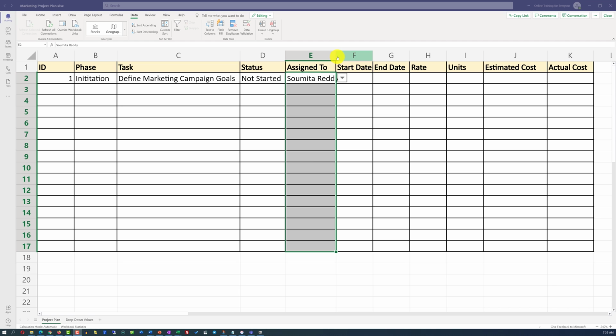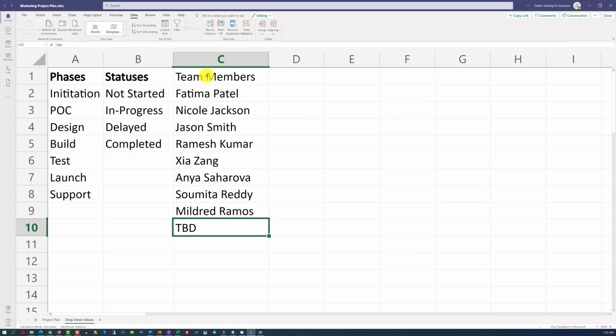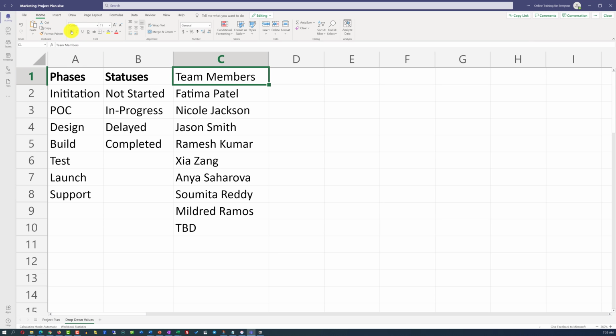Now it's time to expand column E a little bit so the full value fits, as well as navigate back to the Drop-Down Values tab and highlight the team members header in bold. To do it, I'm going to navigate back to the Home tab and select Bold.